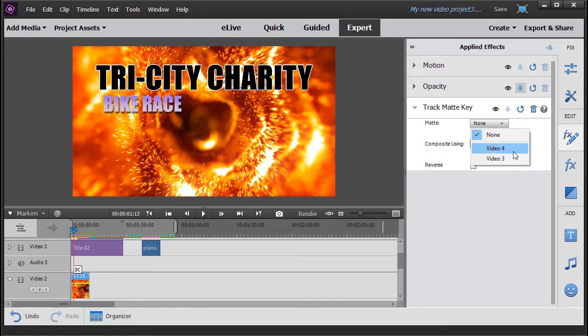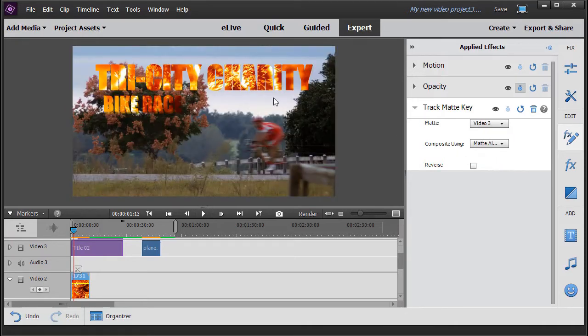I'll click on the down arrow, and it detects that I have something on video track three and video track four. Now, three is my title, four is my date. I want to use my title, so I'll click on video track three and watch what happens. It figured it out. It takes everything, no matter what color. It's not tying into the color, it's tying into the shape. And so it takes the shape of whatever it found on video three, which is the title, punches a hole, as it were, into the video on track one, and what I see is what's on video track number two.